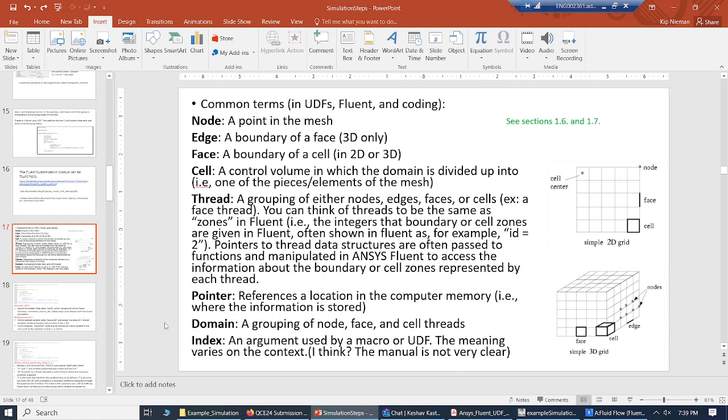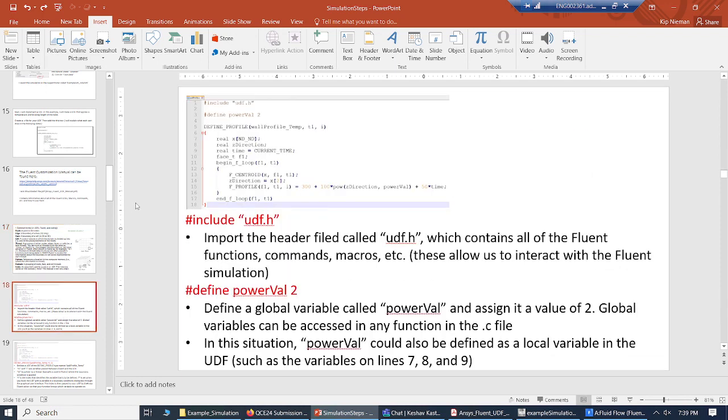That's called a domain. And one concept you'll see a lot in the Fluent customization manual is called an index. I'm not entirely sure what this means. I believe it's a variable that's being indexed through in some sort of loop. But I'm not going to say more than that because I'm not entirely sure if there's any generality to that.